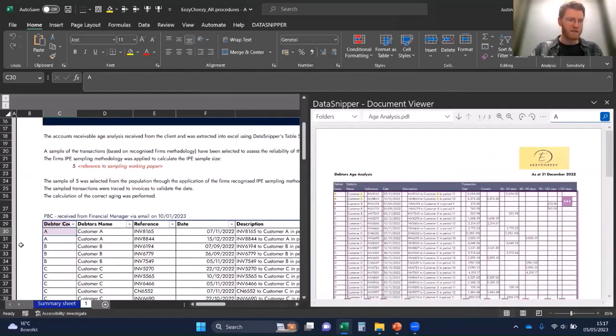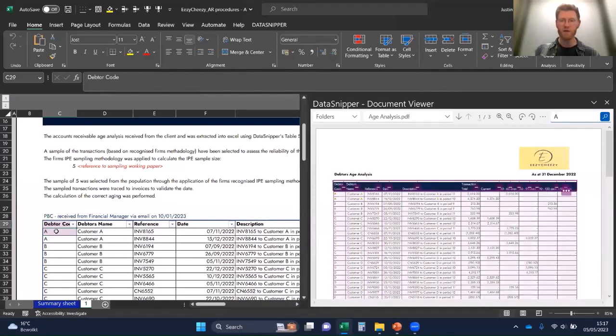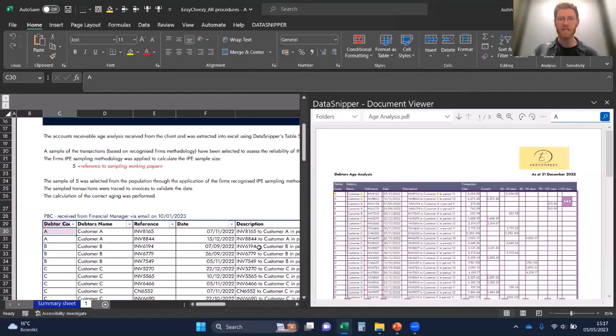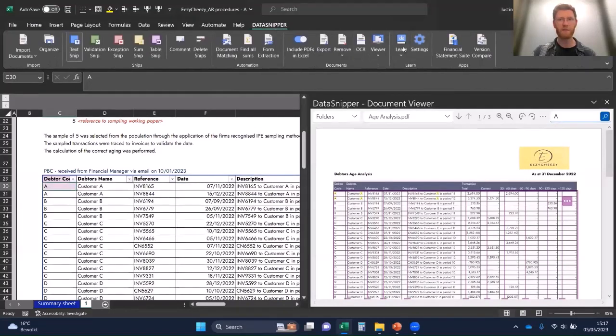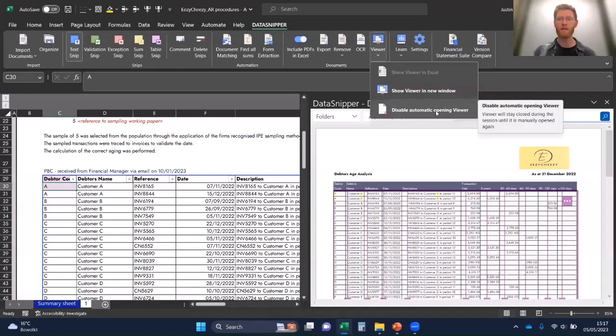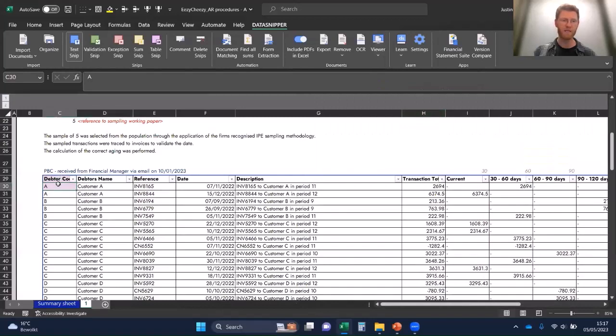If you click on cell C30 or C29, that's going to open up your document viewer and show you that we have extracted the debtor's age analysis which you received using a table snip. I'm not going to dive into exactly how to use a table snip, but you can see that it has been extracted for you into your Excel. For now, let's keep that closed. So I'm going to go to DataSnipper and hide my document viewer by clicking on Viewer and disable automatic opening. This means that even if I click on those cell references, my document viewer won't open, and I can work with Excel as I normally would.